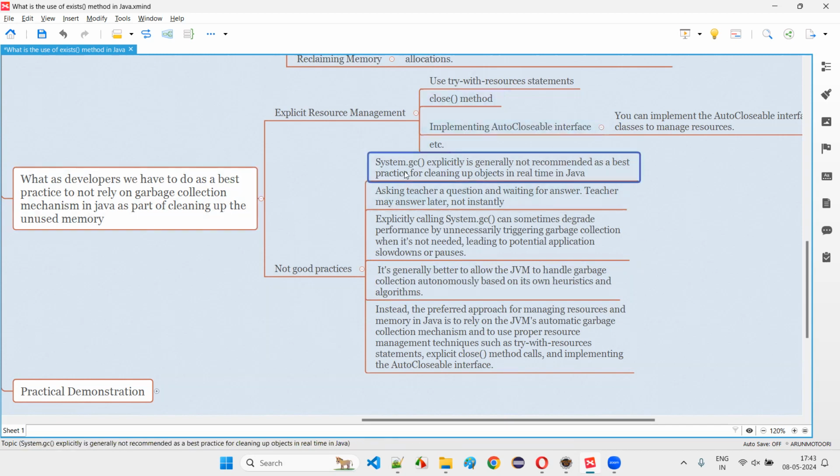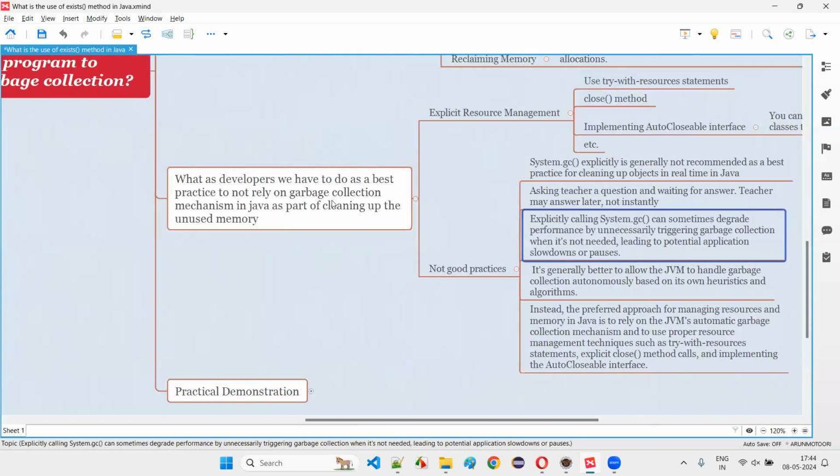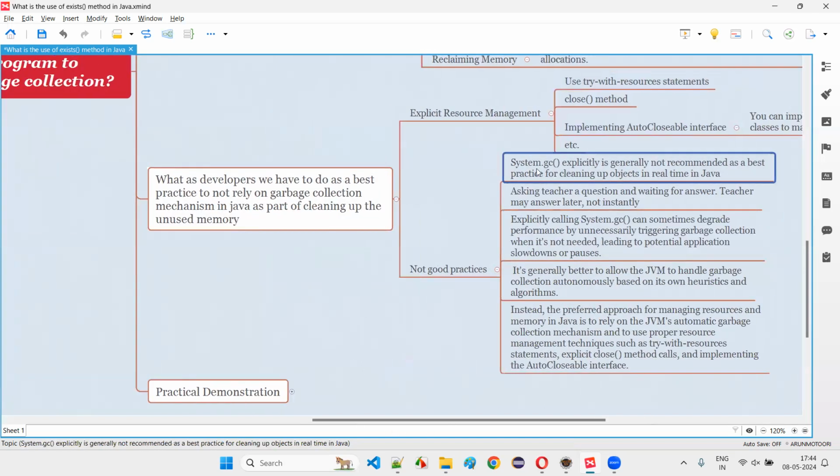The bad practice I'm going to show, and the good practice also. In explicit resource management, some good practices are there, where you can use try with resources or close, or implement the AutoCloseable interface. By that you can clean up the unused memory right there as a good practice. But as a bad practice, you should not use system.gc for this purpose. I told you the performance will be impacted, so it's better to leave it to the Java garbage collection mechanism instead of system.gc.